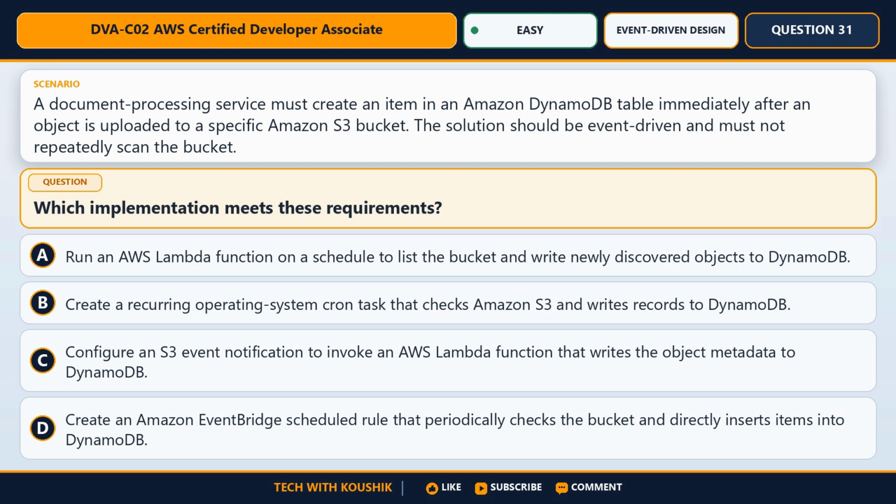Option A. Run an AWS Lambda function on a schedule to list the bucket and write newly discovered objects to DynamoDB. Option B. Create a recurring operating system cron task that checks Amazon S3 and writes records to DynamoDB. Option C. Configure an S3 event notification to invoke an AWS Lambda function that writes the object metadata to DynamoDB. Option D. Create an Amazon EventBridge scheduled rule that periodically checks the bucket and directly inserts items into DynamoDB.